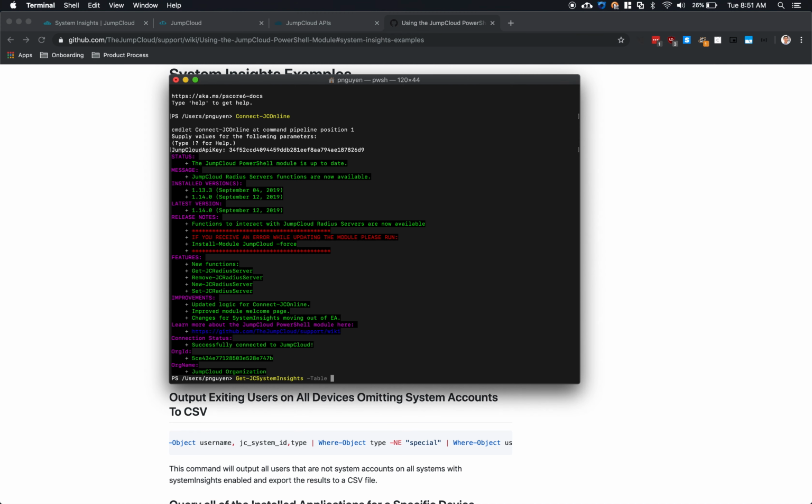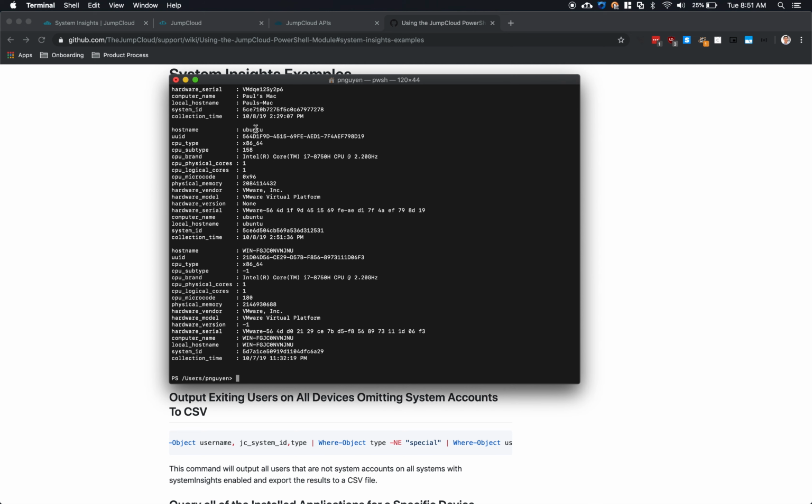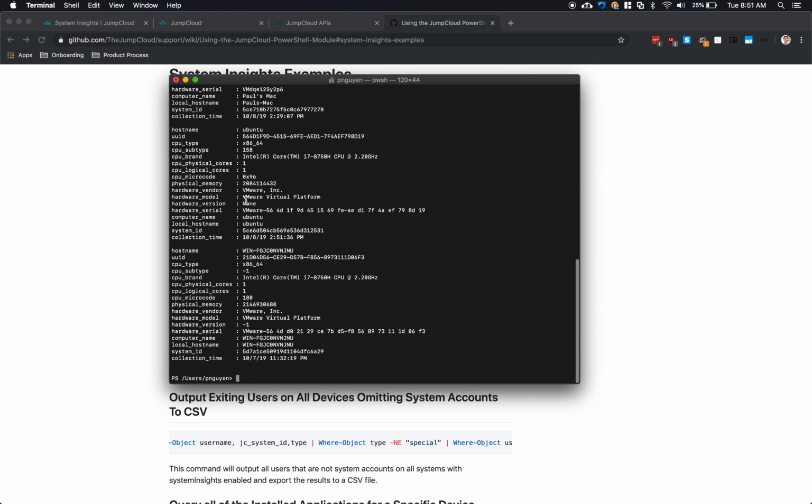To start off with, we'll pull back some system information: system_info. And this will gather some basic System Insights information about each one of your machines. So here I have my Mac computer, my Ubuntu computer, and my Windows computer. As you can see here, it has some basic information such as host name, CPU type, physical memory, hardware vendor, make and model, serial numbers, and computer name.